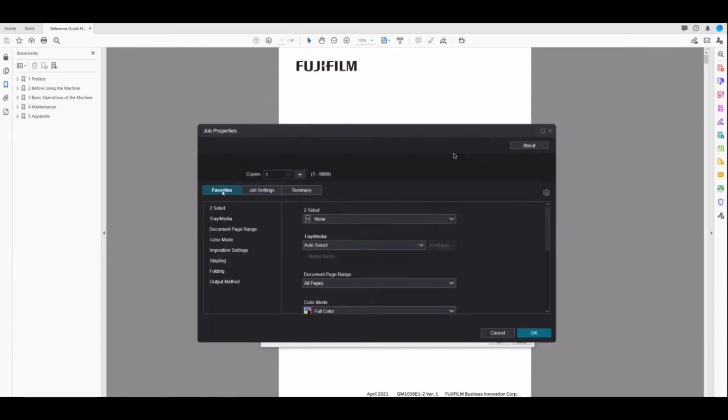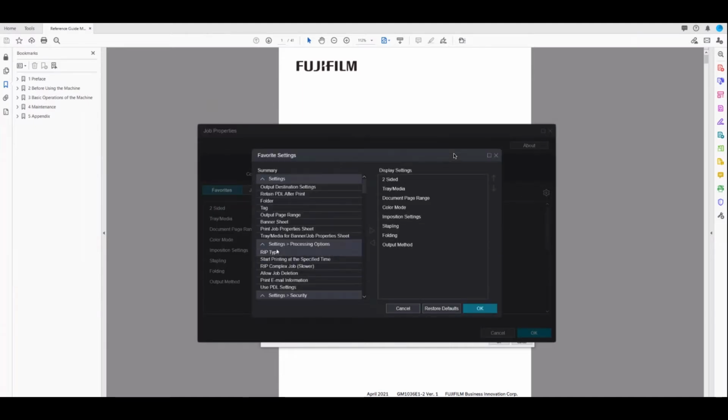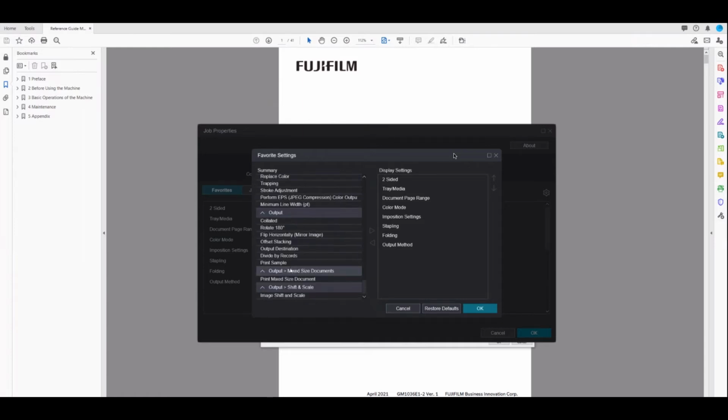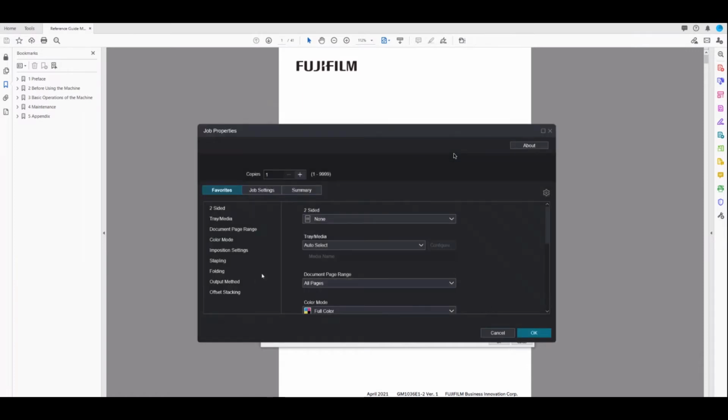On the left hand tab we have favorites. You can add and remove favorites by clicking on the gear icon. So selecting one of the favorites that you'd like to add, in this case I'm going to add offset stacking. Use the arrow to send it across and select OK. Now offset stacking has been added to the favorites menu.